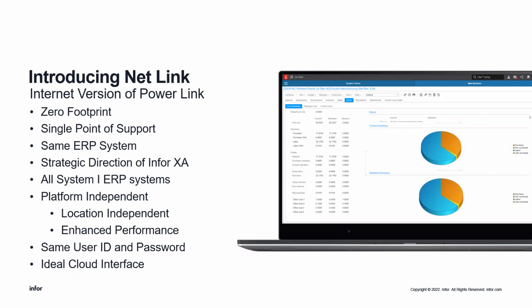Now it allows you to access this with PowerLink or perhaps a green screen, and it's the same database. Everything that you can do in the database, everything you change in the database or create, will be reflected using these tools. It's the strategic direction, not only for XA, but for all of our ERP systems running on the System-i.